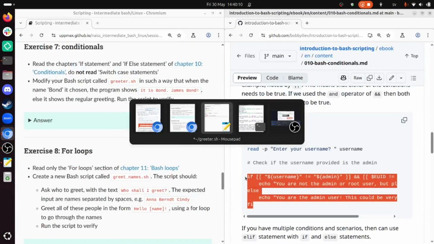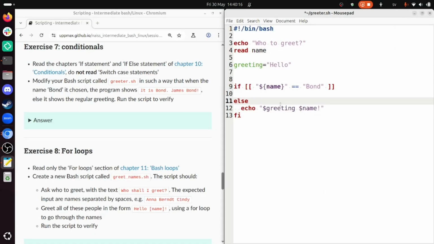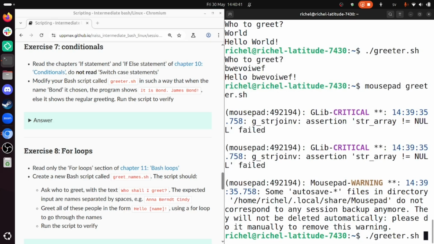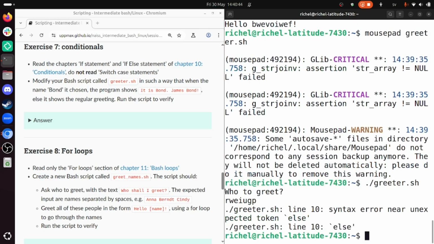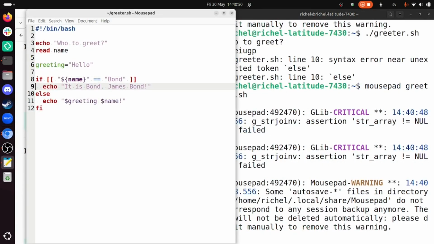Let's move my terminal to the right. I get a bit confused. Let's move mousepad there. If it's Bond, the program shows it is Bond, James Bond. It is Bond, James Bond, exclamation mark. Who to greet. Okay, I think this is good. Let's run it. ./greeter. Who to greet. Someone. Okay, let's try Bond. Apparently I've made a mistake.